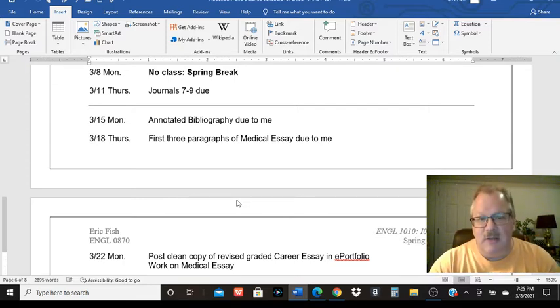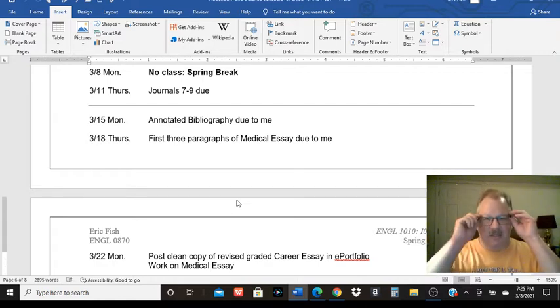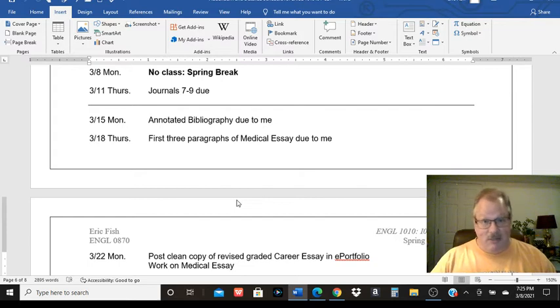For Thursday, the 11th, journals 7 through 9 are due. We'll talk about those here in a second. On the 15th, the annotated bibliography is due. The bibliography just shows me where you're doing your research and what kind of sources you're finding. It's a good way to make sure you have a good topic. If you're not finding any sources on a particular topic, you've got a problem with this essay.